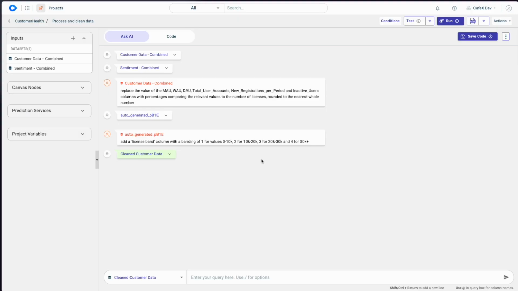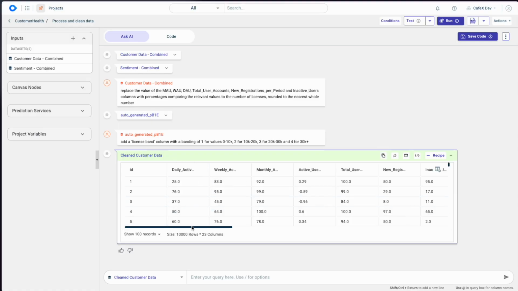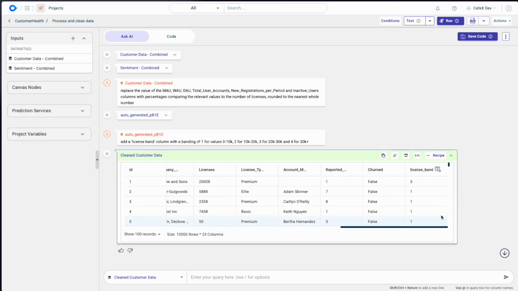If we look at this step, you can see we can now perform some more advanced operations on the data. We do it in the same way we did earlier. We ask the language model, in natural language, to perform some operations. In this case, we're going to replace some of the columns. Instead of being absolute values, we can use percentages. And we can also augment the data by adding a new column. In this case, we're going to add a license band column, which is a proxy for the number of licenses that the customer has. If we expand this data, we can see on the end, we now have that license band column added to it.